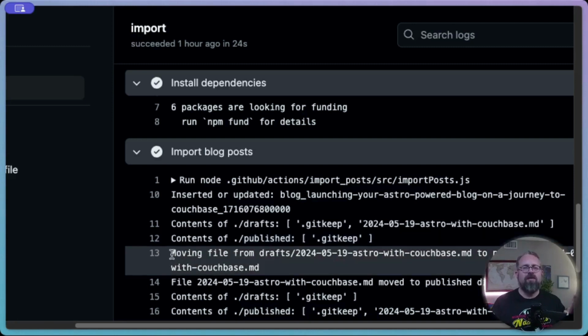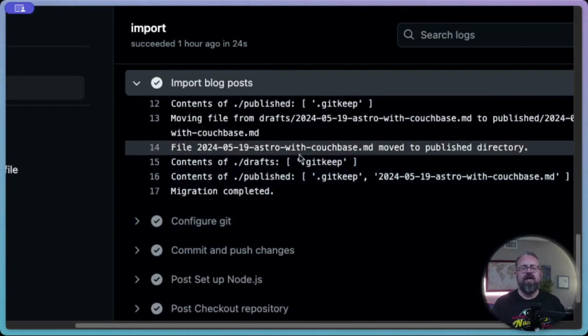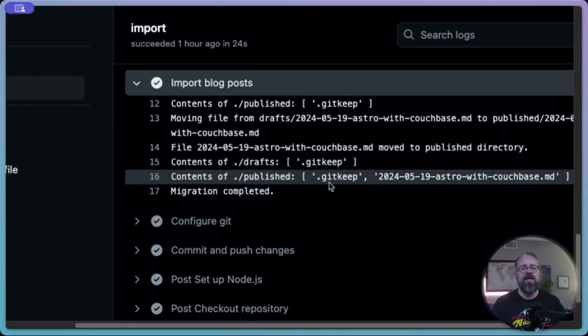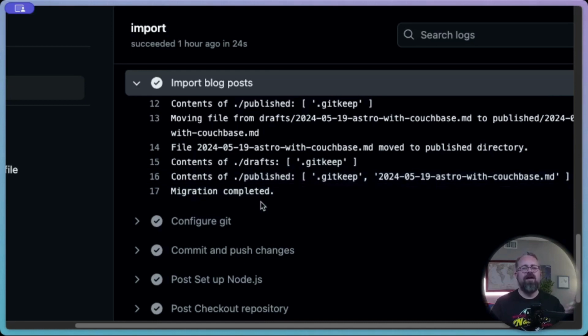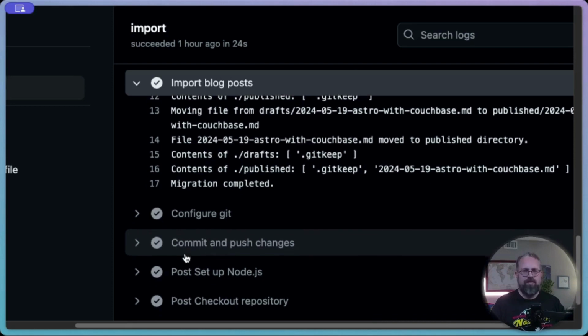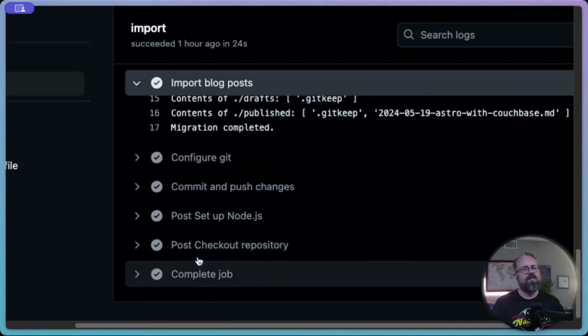And then we log out that we're now moving the file from drafts to published. It says now that the file has been moved to the published directory, and the state of those two folders is that drafts only has the git keep file, and published now has git keep and the file, because it's been published. And we log out that the migration has completed. We commit and push these changes to our main branch. We close out the GitHub action container we created, and we complete the job.